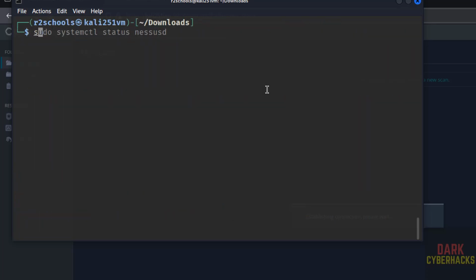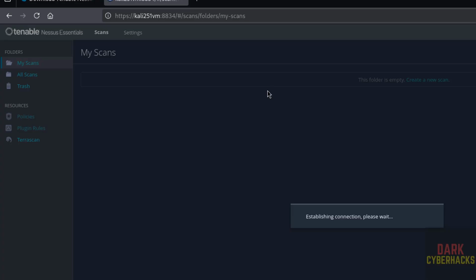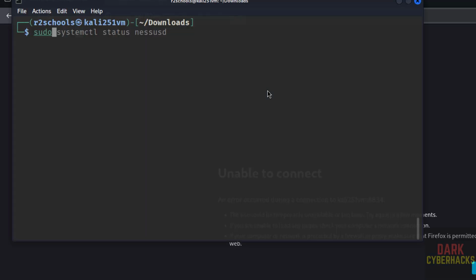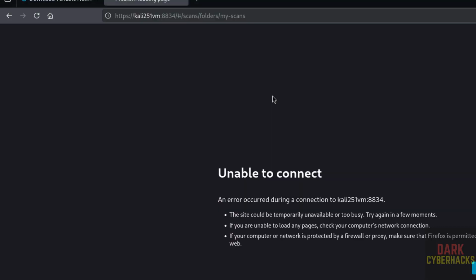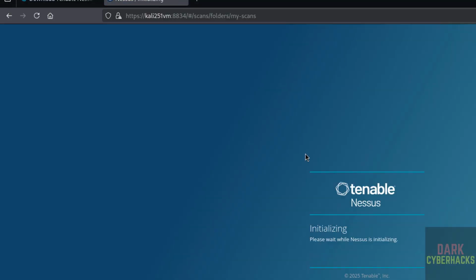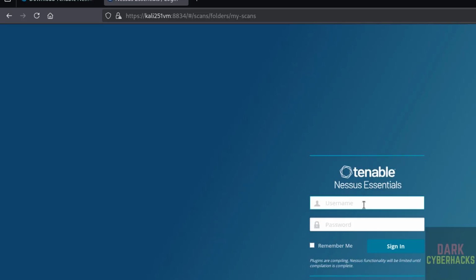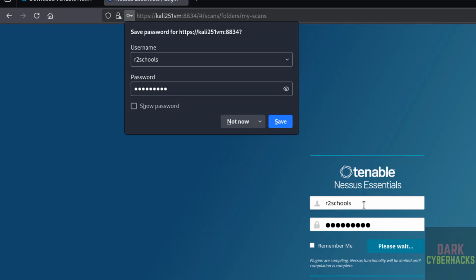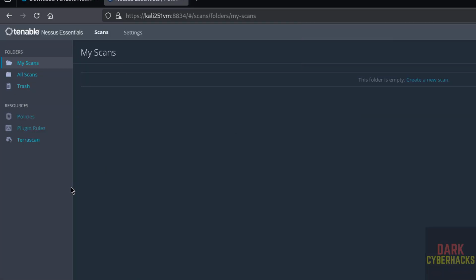Ctrl+L. Even if you reload, this won't work. Now start it: sudo systemctl start nessusd. Hit enter. Now reload this page. See, now it is initializing. Wait a moment and we will be able to connect. Now provide the username that we have created and the password of this user. You can log in. See, we have successfully logged in.